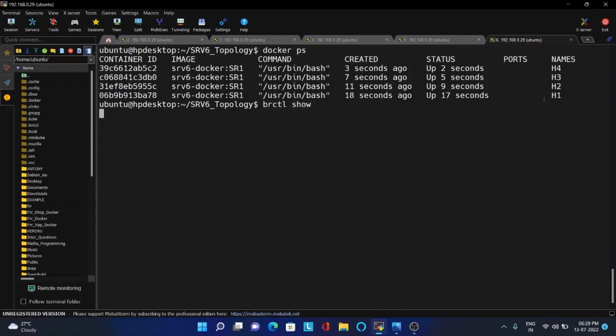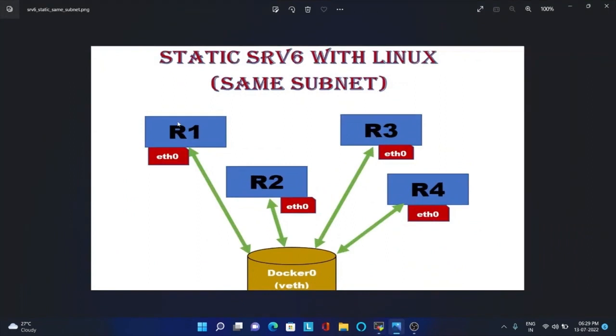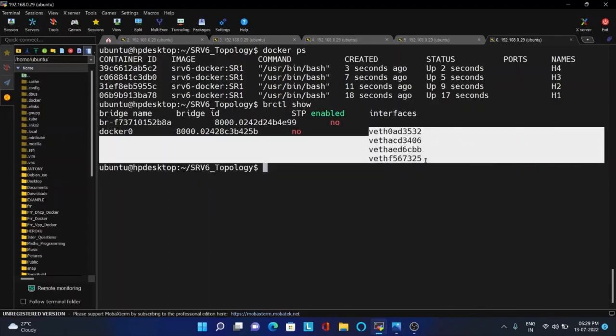You can see the brctl command. So this shows this is docker0. As per the diagram, this docker0 runs all eth1. So all these use a veth interface. If you see, these are all the veth interfaces which are connected to each other.